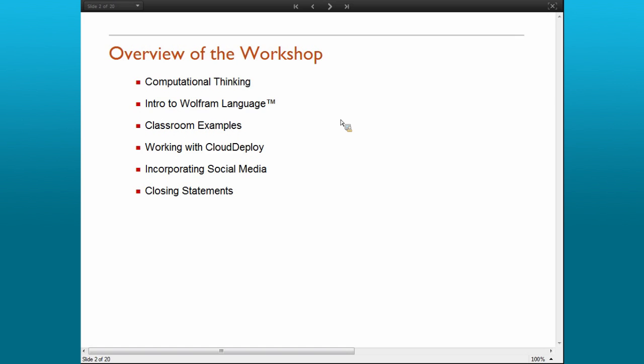So just to give an overview of the workshop, we split it up into a couple of different sections. I'm just going to go briefly over and talk about what computational thinking means. I want to make sure that we're all on the same page and have the same working definition. I'm going to give a brief intro into the Wolfram language. Then Rob and I will be passing back and forth, walking you through a couple of classroom examples, and also going into some specific generalized functionality. We're going to be working with Cloud Deploy, showing how you can incorporate that into your classroom. And then Rob's going to talk a little bit about incorporating social media into a variety of different classes.